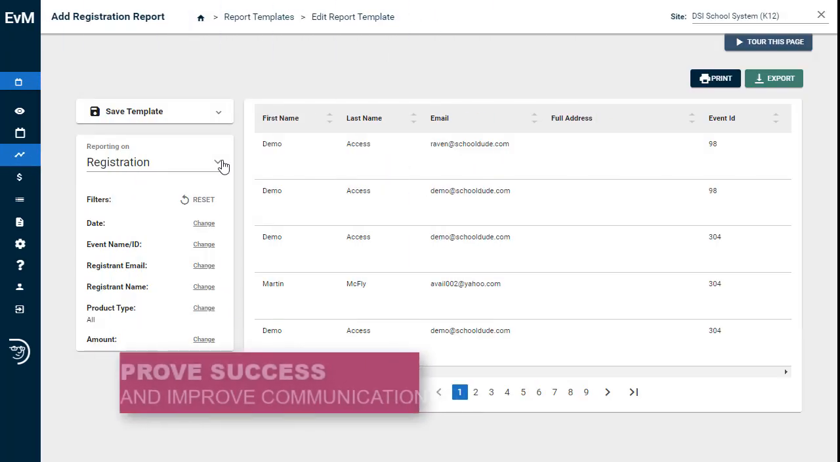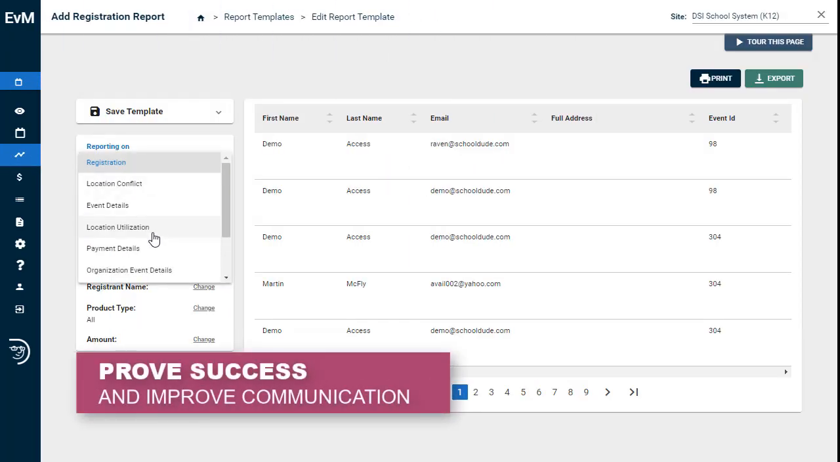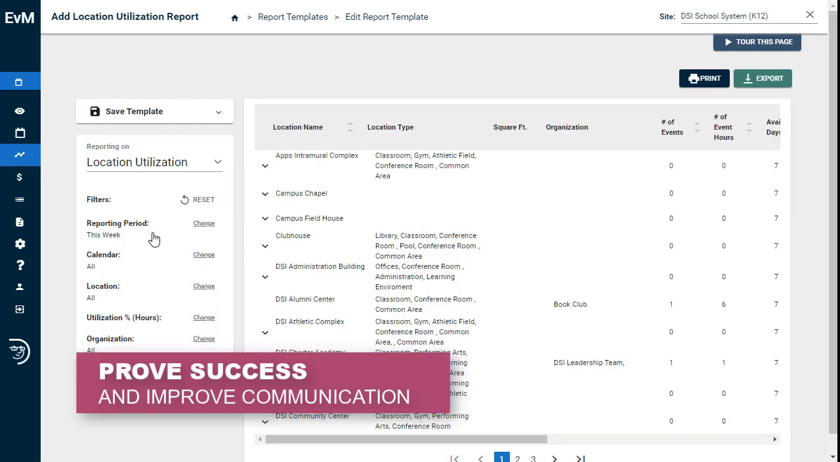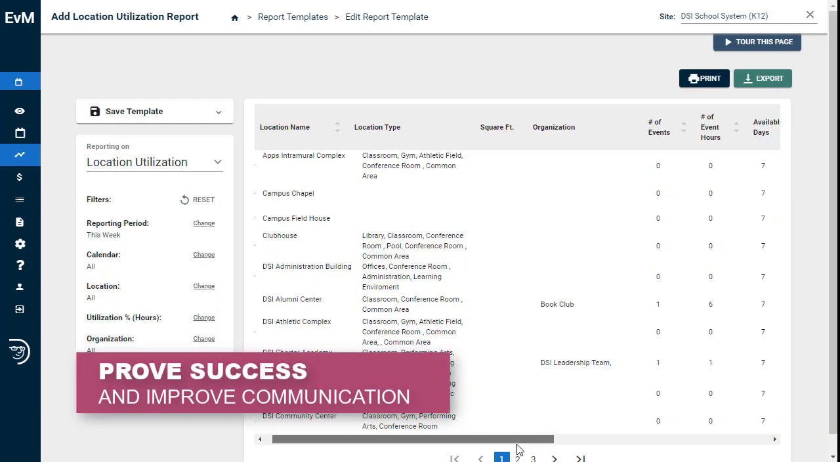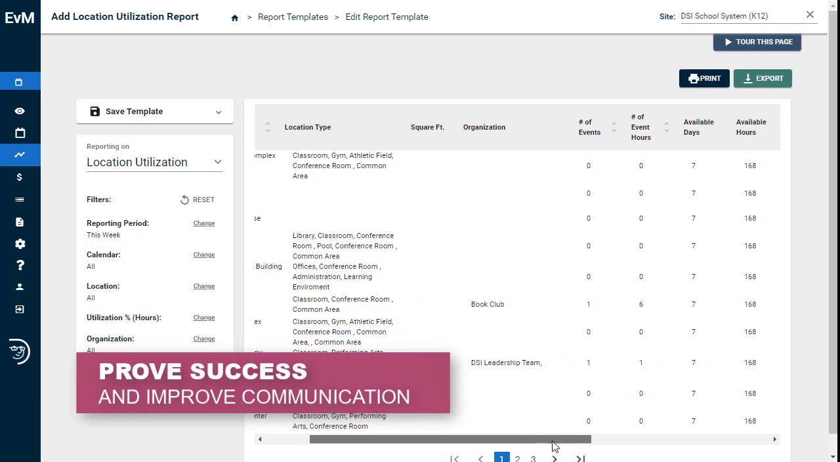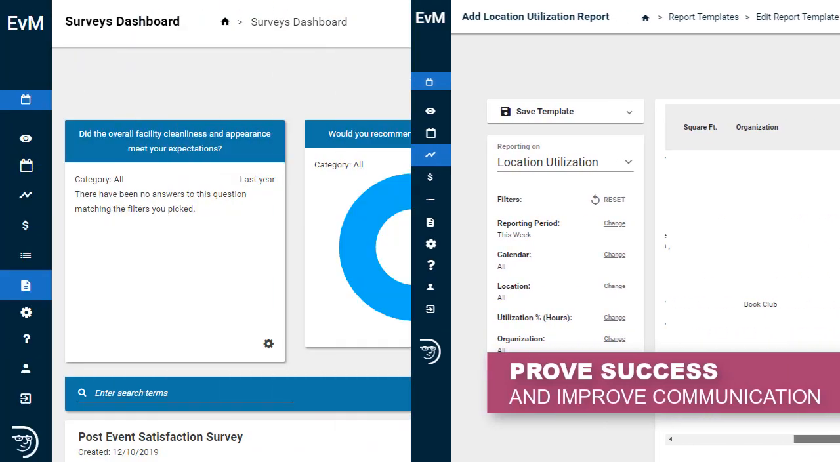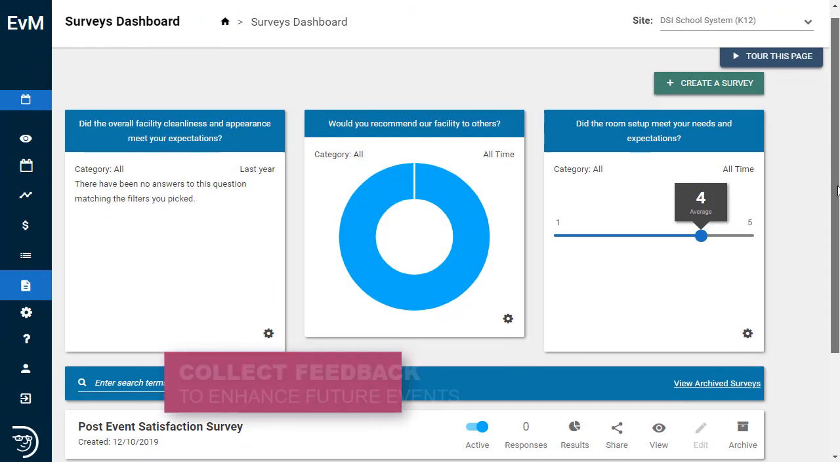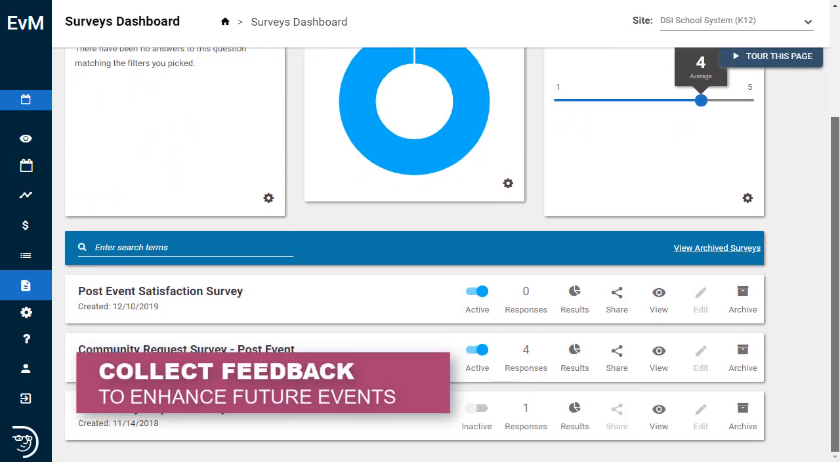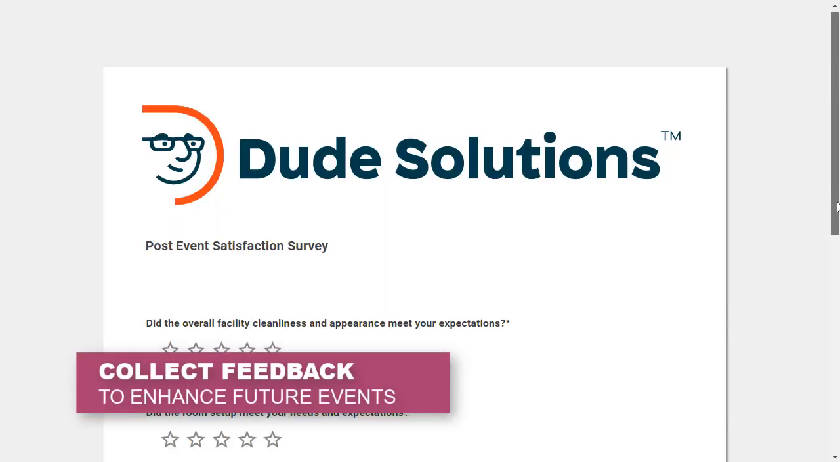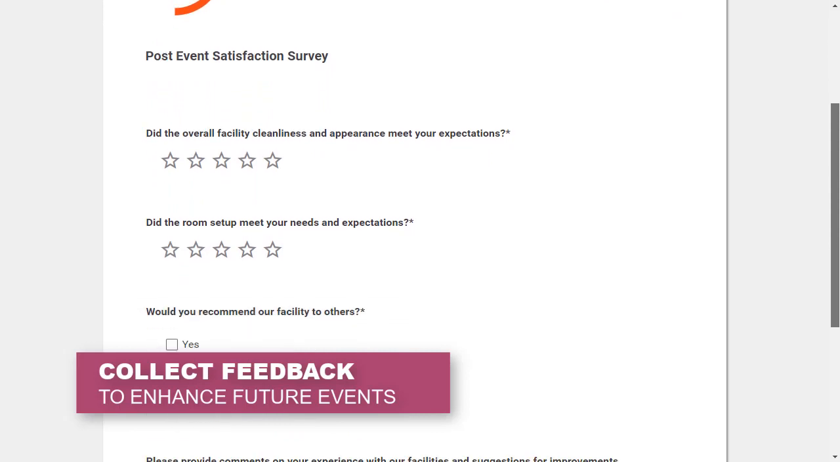Easily collect, benchmark, and communicate critical information about your events and facility usage to inform future decisions. Send surveys to get a pulse from attendees and renters where improvements can be made to optimize future events and activities.